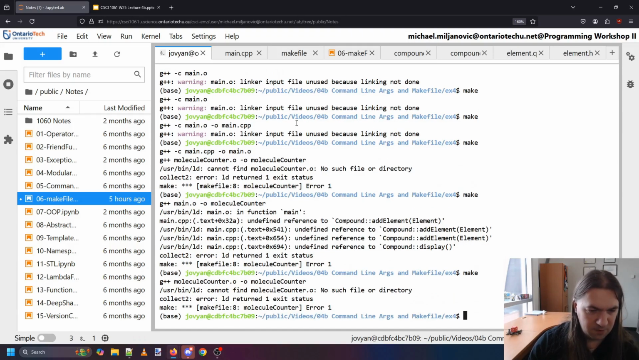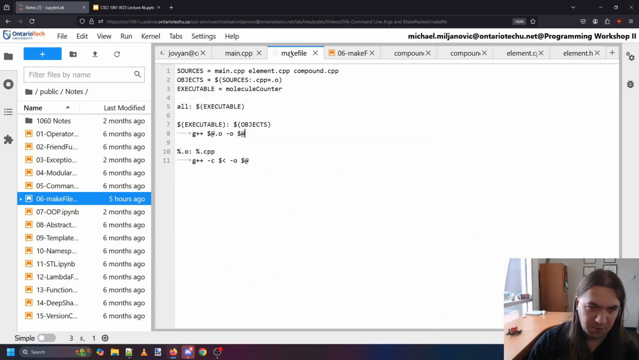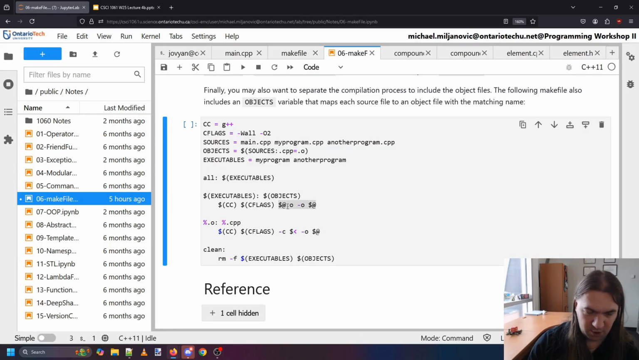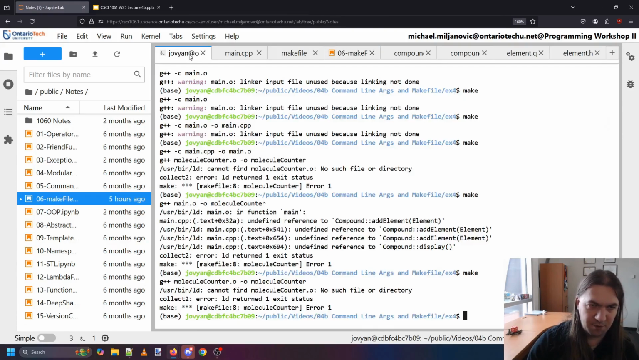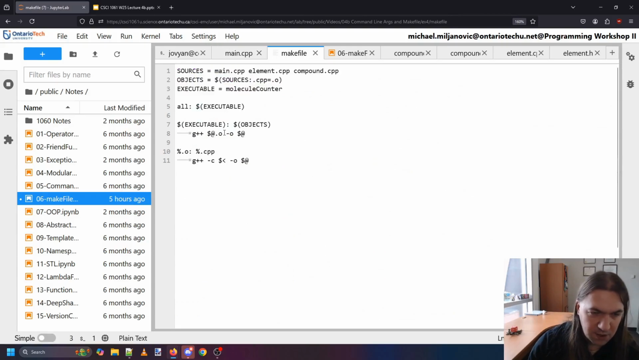Make. Yeah, no, this isn't right because I don't want to be compiling molecule counter.o. So I think this may actually be wrong too. Well, I guess for this one, I'm building an executable the same name as the source file, so that's why this is actually doing what it's doing, but that's not what I want my program over here to do. What I want my program here to do is take all of my objects and link them together to build my executable. So compile the things on there to build this.